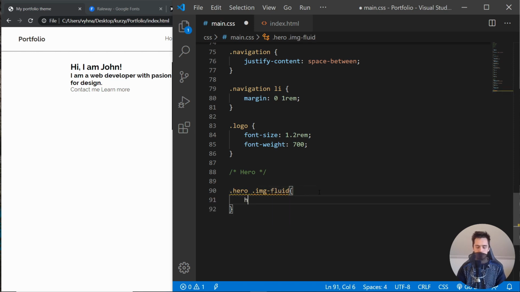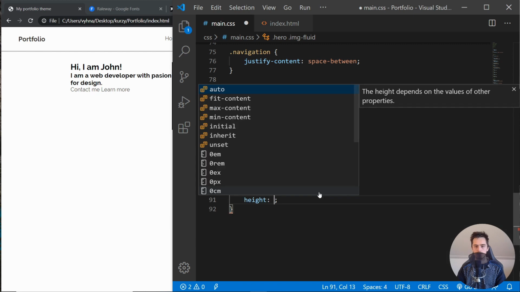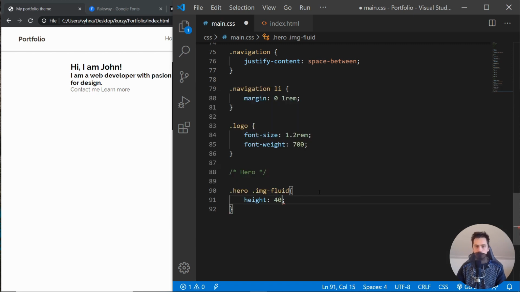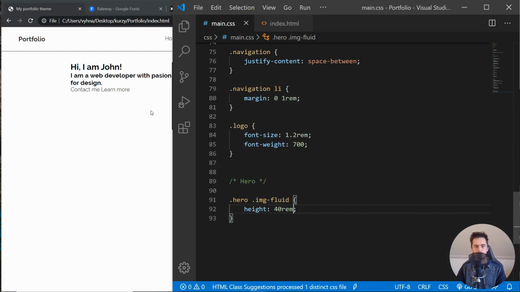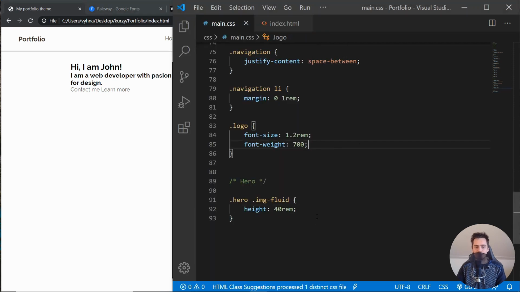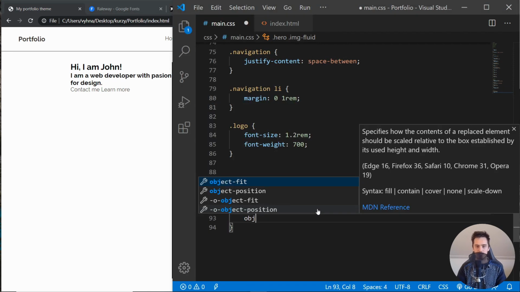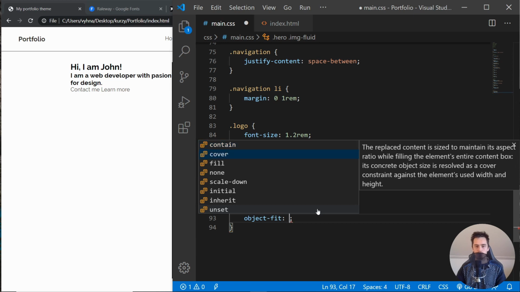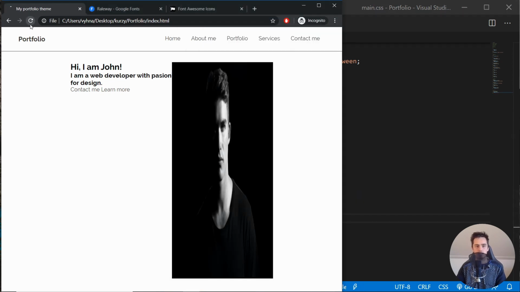And we would like to set the height to this so that it's much larger. Let's say that this one will have 40 rems. Let's see how that looks like. There it is, nice. But as you can see, the image didn't keep its aspect ratio. So in order to fix that, we will type in here object fit, and we want cover. So let's see how it looks like now.